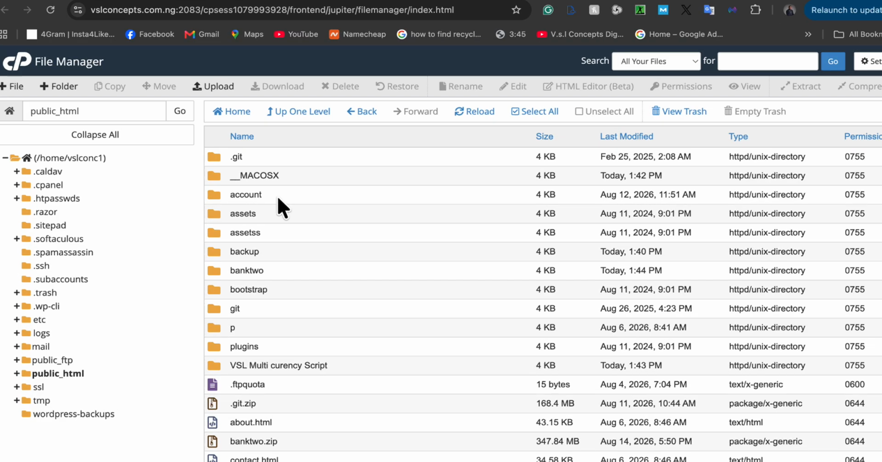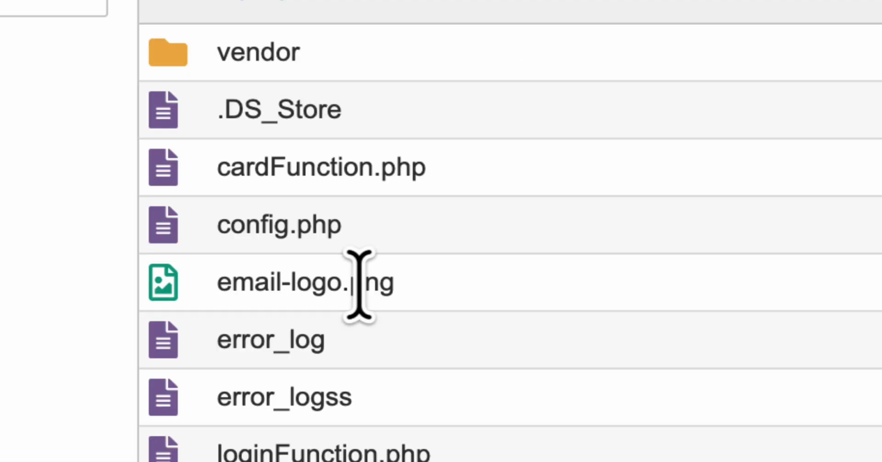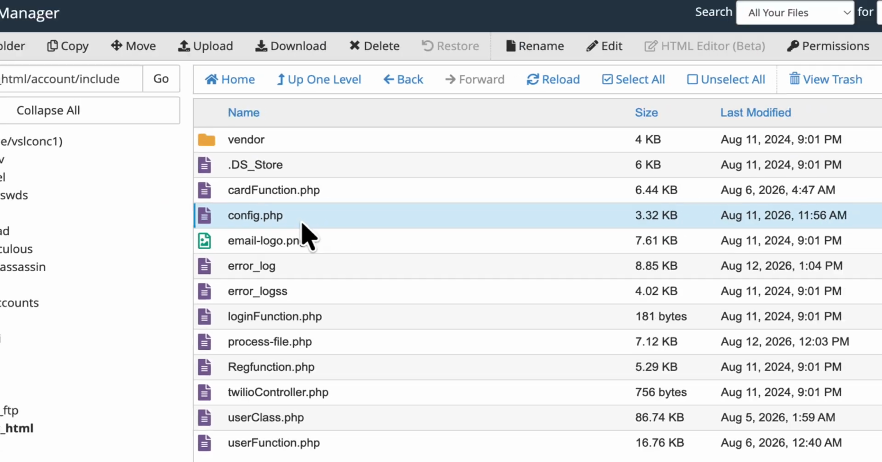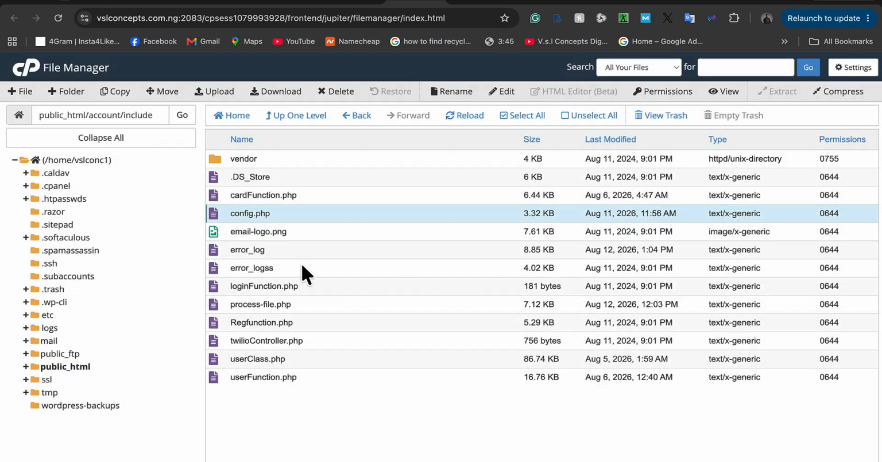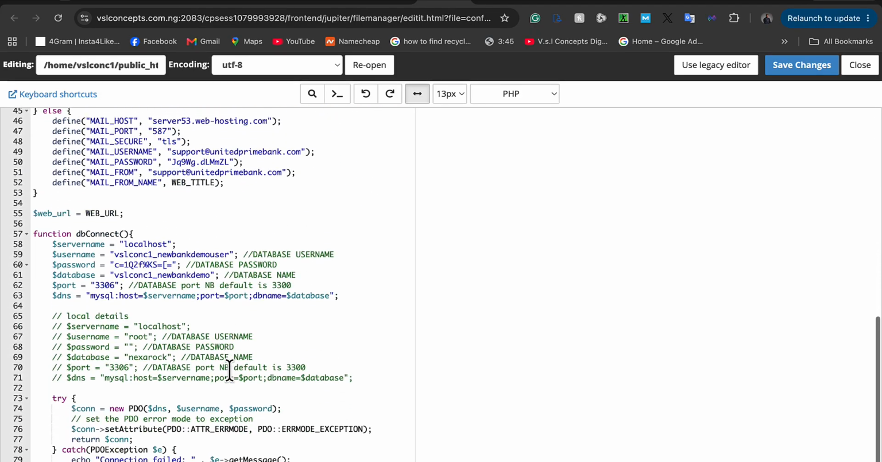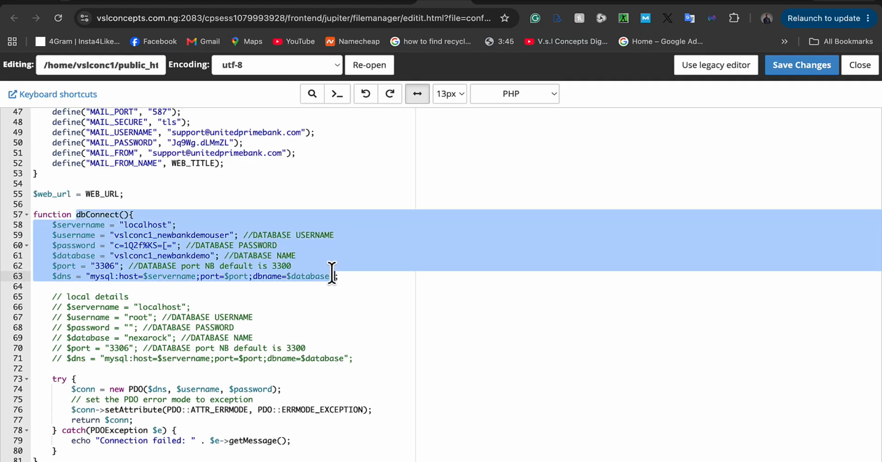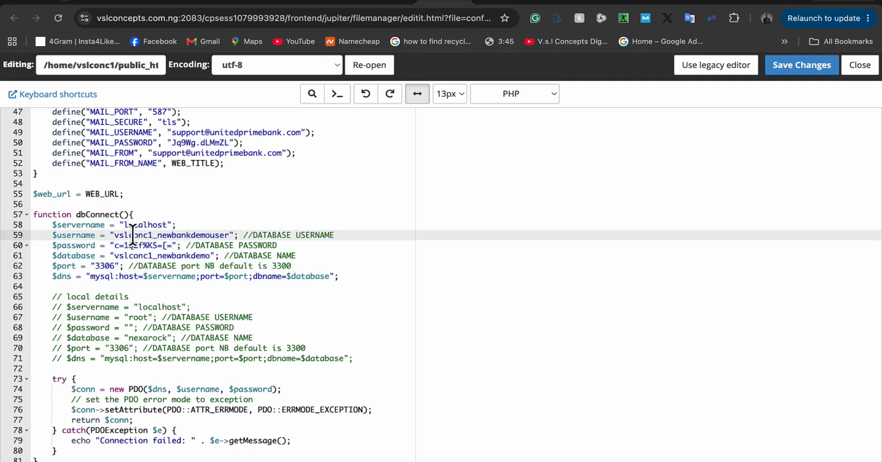Now, under the accounts folder, you're going to find a folder called include. Open it. Inside here, you'll find a file called config.php. Right click on this file and edit this file. Click on edit. So when you edit here, you will now scroll down and you'll find the database connect section. This is it. So this is where we now need to update all the information that we are creating here, right here on this spot.